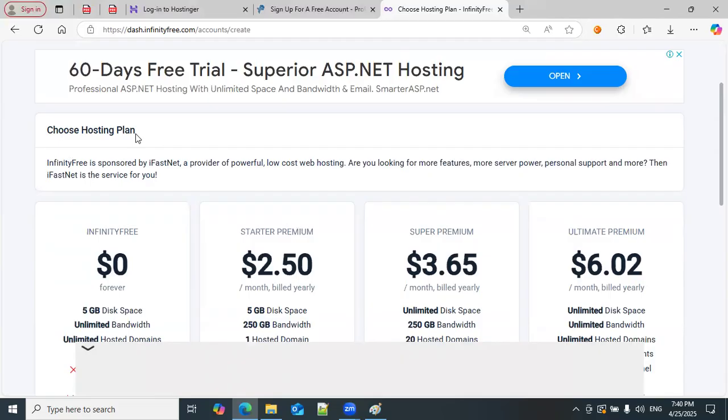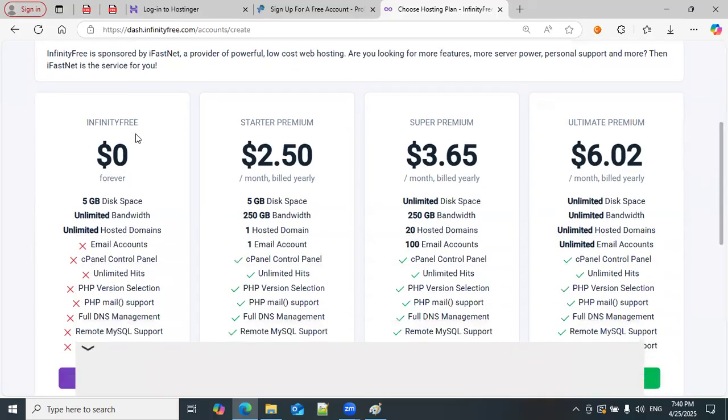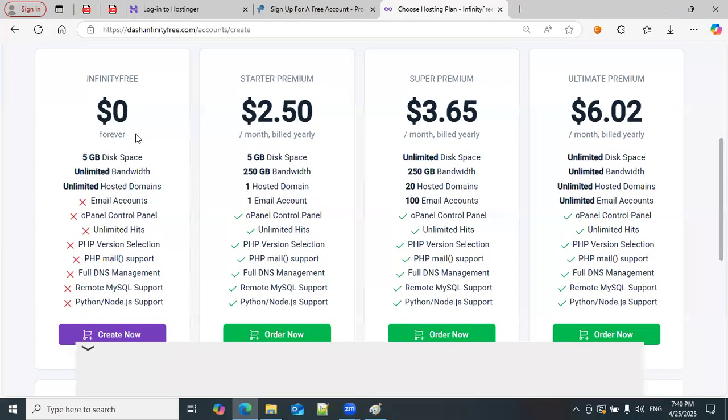First, hosting means which plan you require to upload your content. How much space, bandwidth, domains, or everything will be displayed. That is called hosting, how much support you require. There are features they will provide. If you select InfinityFree with the $0, 5 GB of disk space will be there. Unlimited hosted domains will be there, but there won't be email accounts, control panels, and PHP version.